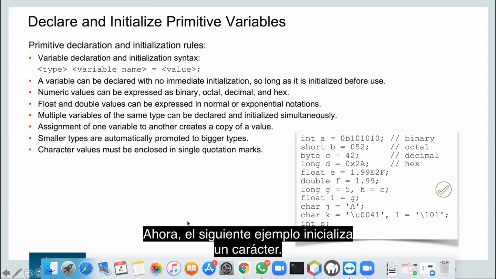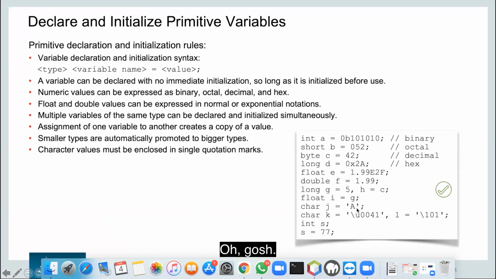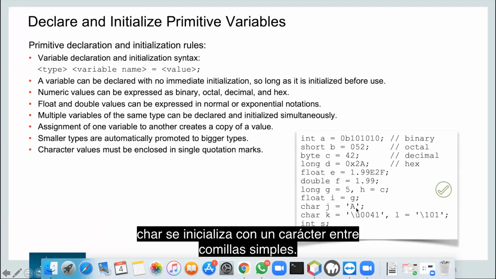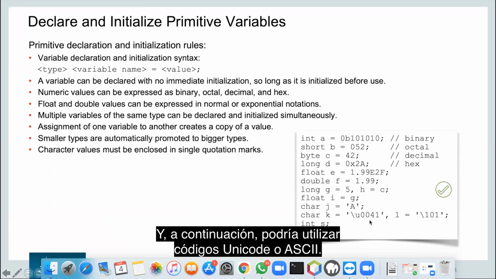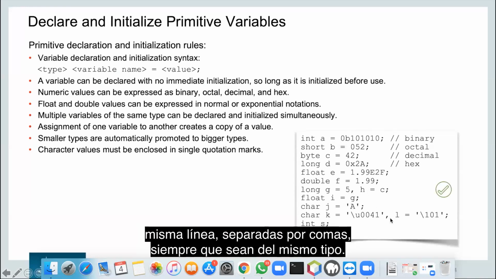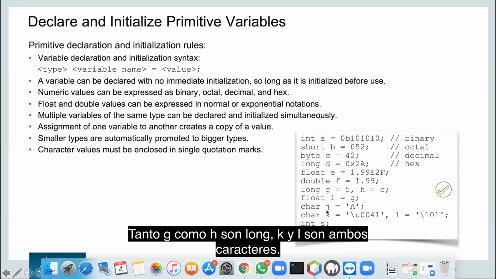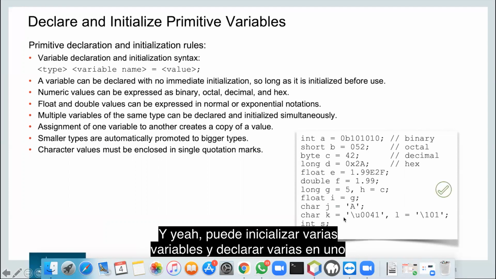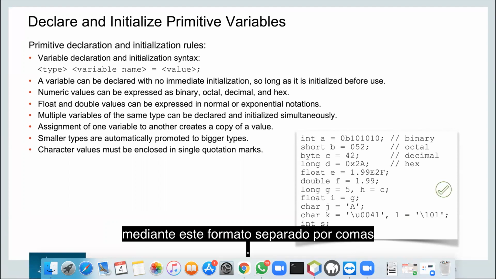Now, the next example here initializes a char. It's single quotes, not double quotes. Oh gosh, yeah, that's very important. Char is initialized using a single quoted character. And then you could use Unicode codes or ASCII codes. Also notice that multiple initializations can appear on the same line, comma separated, so long as they are the same type. So g and h are both longs, k and l are both chars, and you could declare and initialize several variables in one go using this comma separated syntax.